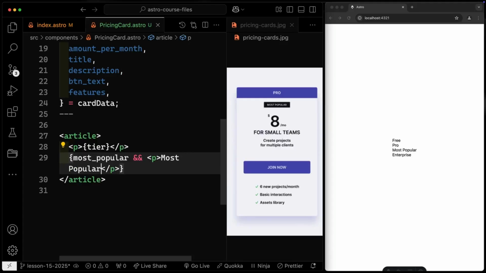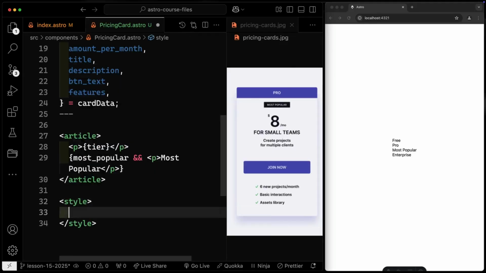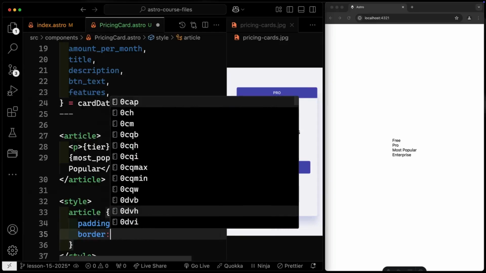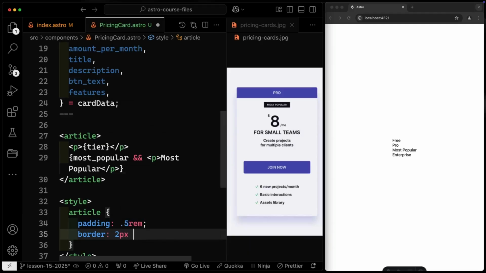Now it is a little hard to actually see what each card has. So why don't we do just a little bit of CSS if you don't mind for now. I'm going to come inside here and we're going to grab each of the articles. We're just going to say padding like 0.5 rem. Let's do a border of 2 pixels, solid and black. So we're not actually styling this, but at least you can see what's going on.